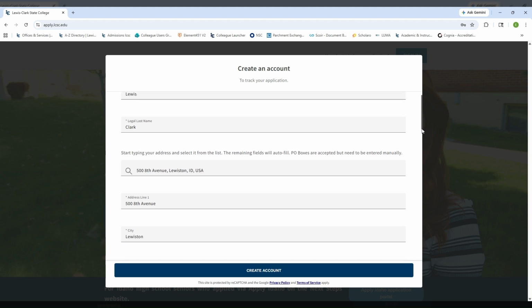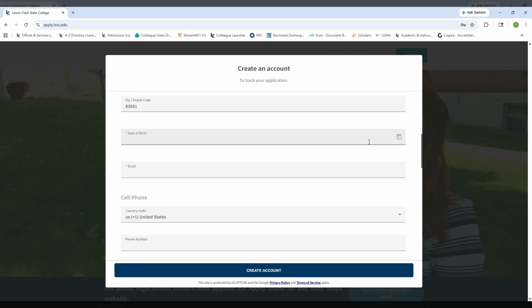Some information is required in order to create your profile. This includes your birth date and a valid email. Please use an email you check regularly. You can enter a phone number, but it is not required to create an application profile.